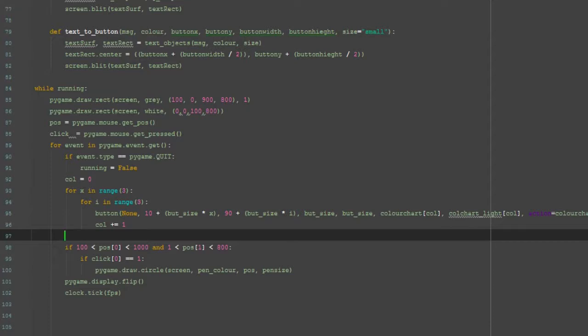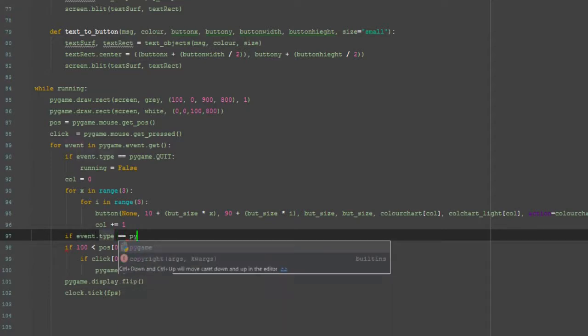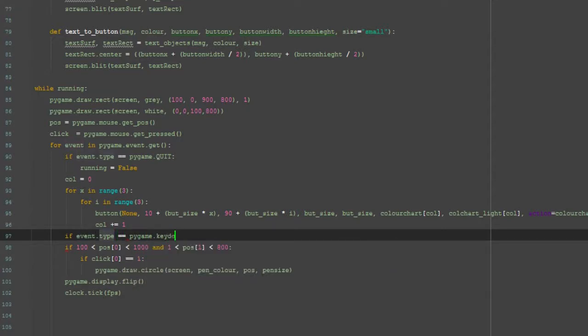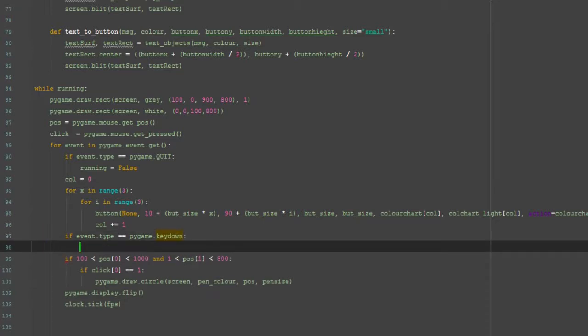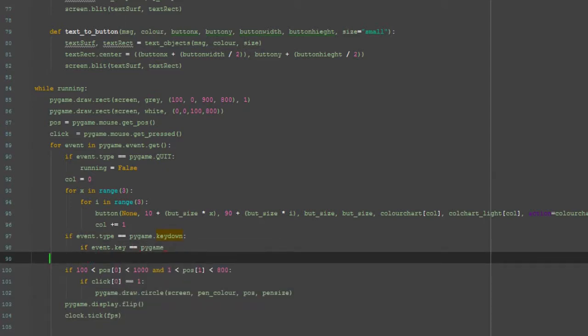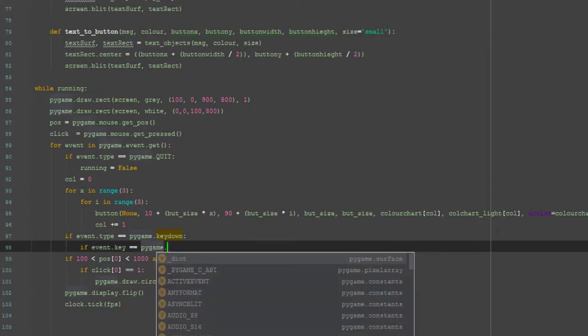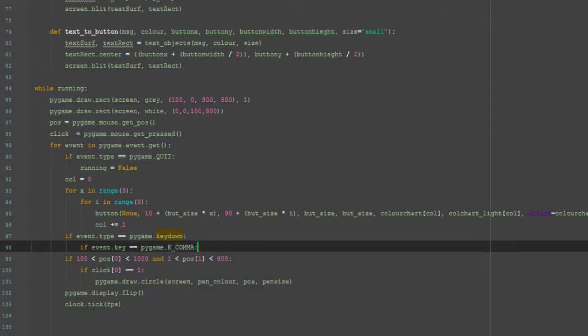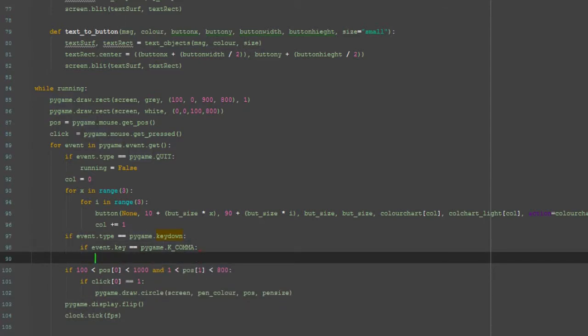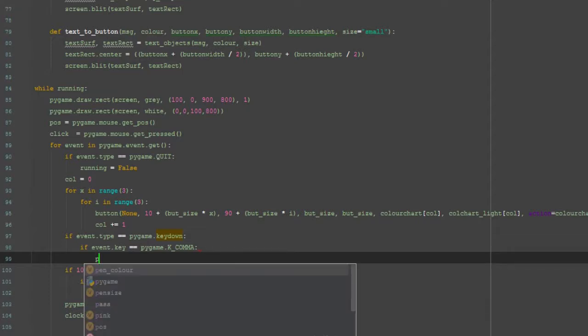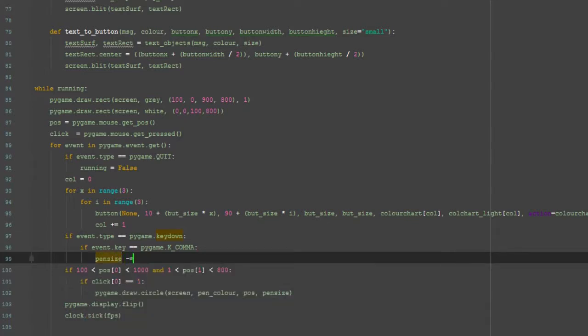So we want to go if event.type equals pygame.KEYDOWN. Then we want to say if event.key is equal to pygame.K_COMMA. Now you can change this to whatever you want. It doesn't really matter. Then that is going to be our down, so pen size minus equals 1.